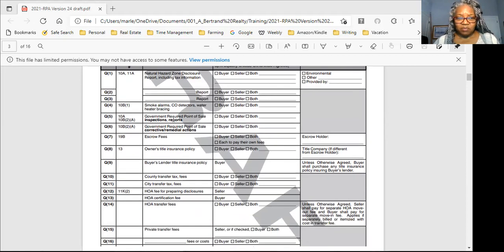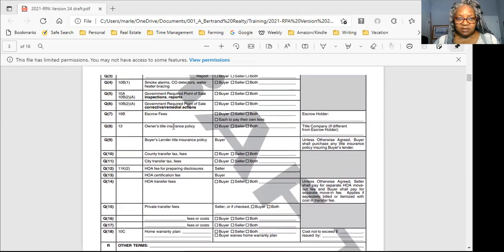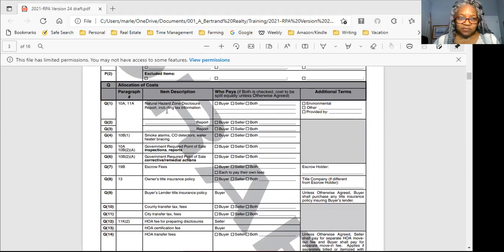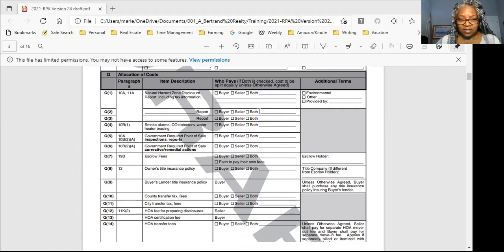Allocation of cost, this is probably where you're going to be looking at this the most, and you need to pay really good attention to this area because it says who pays what in the transaction. It'll be the buyer, the seller, maybe both, and then in this area here you just put 50-50, and then you check what it is. The environmental hazard disclosure, I don't know why they didn't type that all the way out, but the environmental report, whatever report you're looking at, and you just say who pays for it.